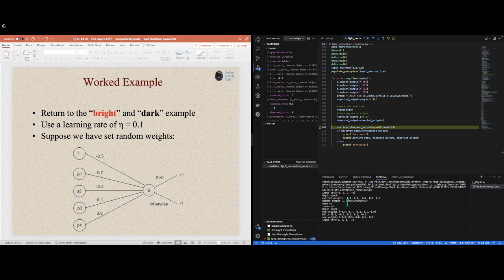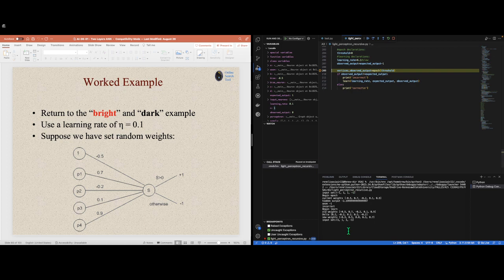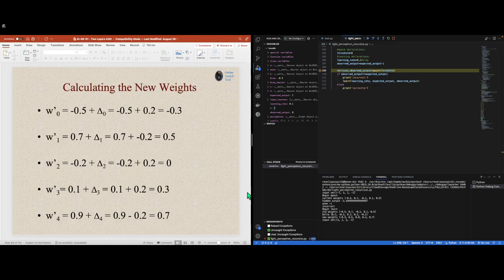The first output that we get says it's -1, which is incorrect, and then it automatically learns and sets the new weights and goes to the next input in the sample, which is up here. As you can see, the old weights were 0.5, 0, negative 0.5, 0.7, all that, and the new weights are negative 0.3, 0.5, 0, 0.3, and 0.7. Let's see if that is correct. Yes, negative 0.3, 0.5, 0, 0.3, 0.7.